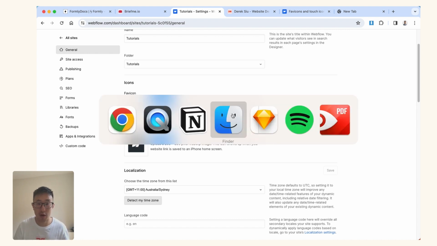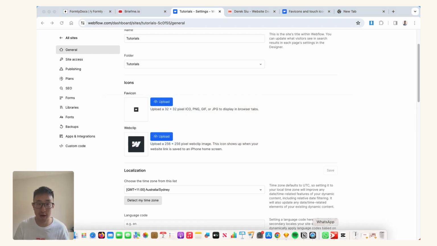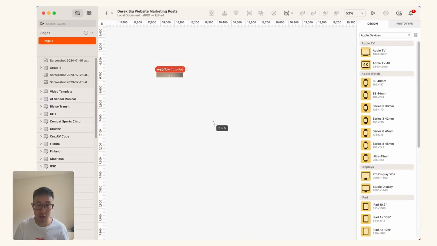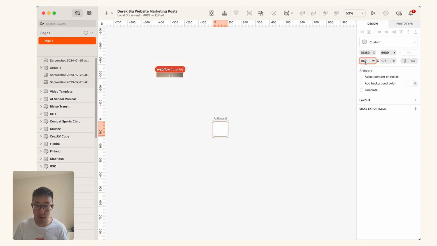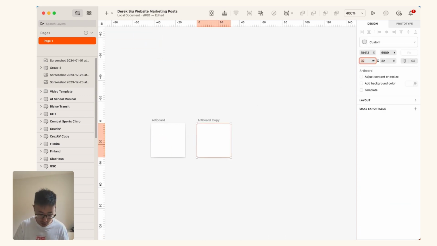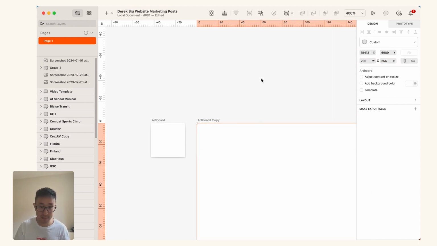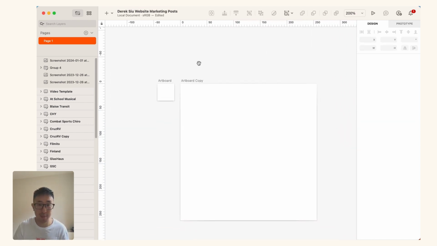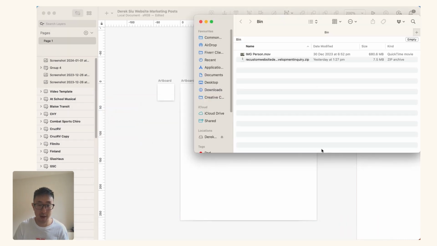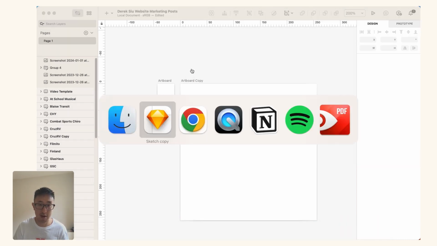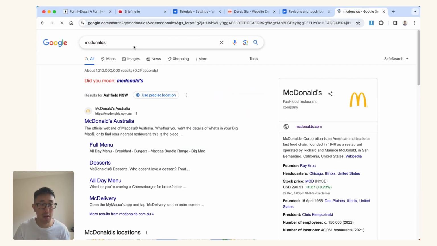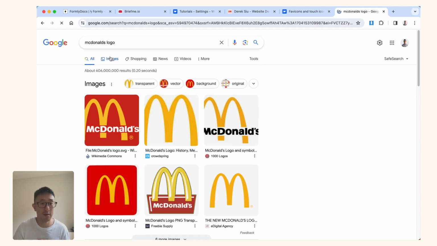And in order to make one, you can just go into your design software. I personally use Sketch at the current given point in time. And you can just create an artboard, make this 32 by 32, then make the other one 256 by 256. And you can just slap in your logo. So perhaps I'll just drag in my logo. Let's just say McDonald's.